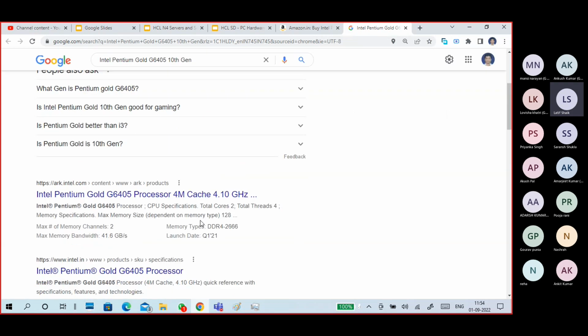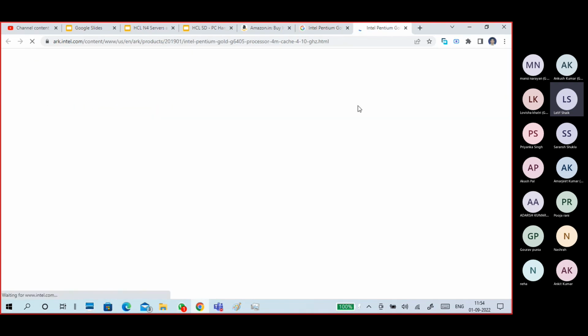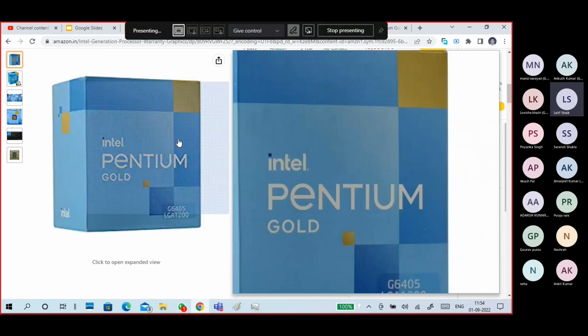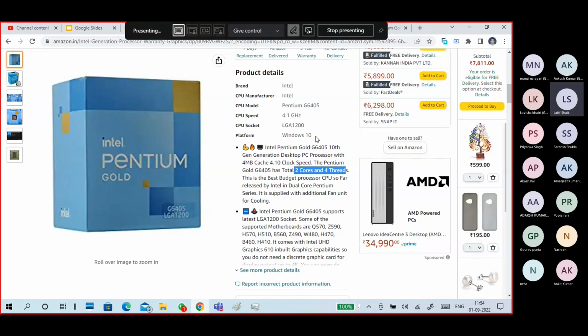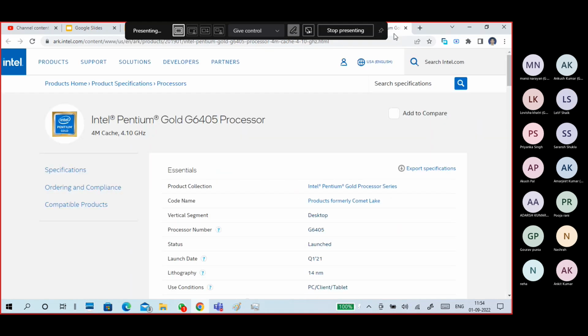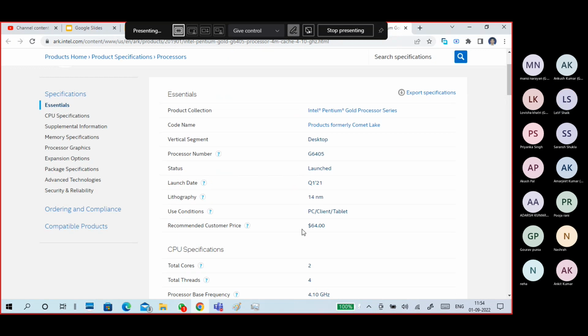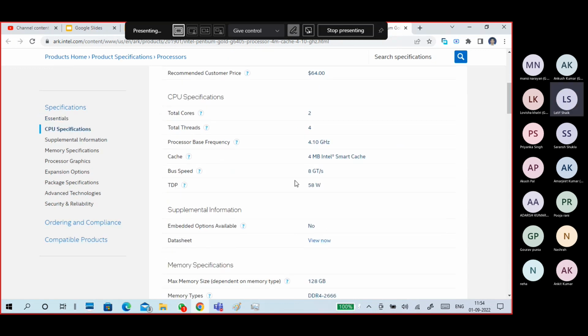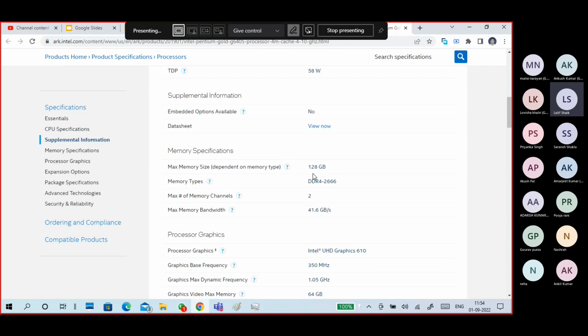This is Amazon.com, but you can see Intel.com. So go to the Intel.com website. I'm just trying to show you an example. When you look at a processor model, you get the information. Number of cores, number of threads, how much cache it has, what generation, what is the CPU socket. Here you can see number of cores and number of threads. That is the correct information given there.